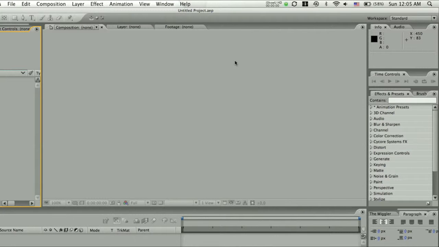Hey guys, Missile Studio here, and I'm going to be teaching you how to do the little text part you saw in that previous video. And here's how you do it.